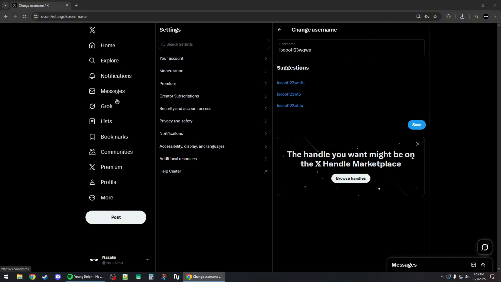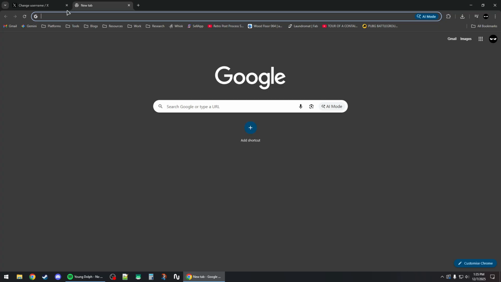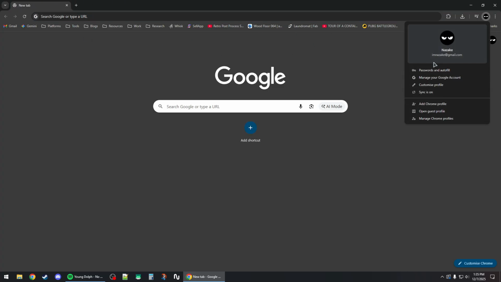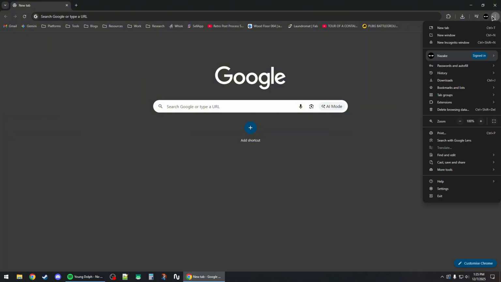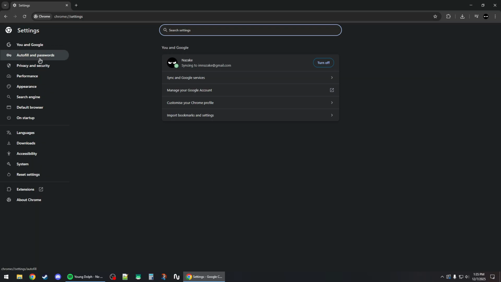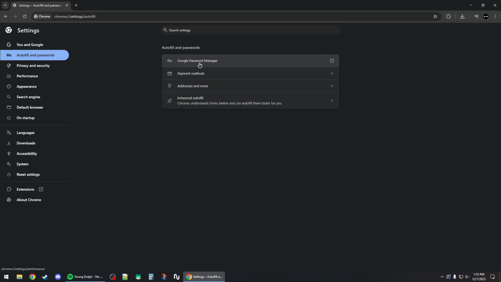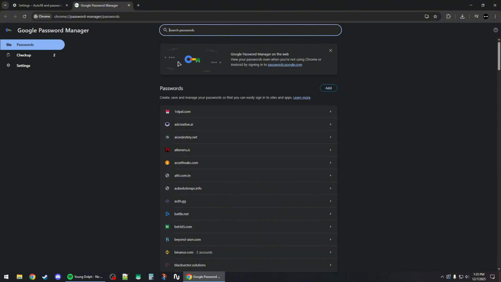Also, there is another way to find your Twitter account username or X account username if you can't remember it. First, you want to open up your Google Chrome browser and make sure you're signed into your Google account. Click on the three vertical dots here, go to Settings, and from the left side, you want to click on Autofill and Passwords, and then click on Google Password Manager.